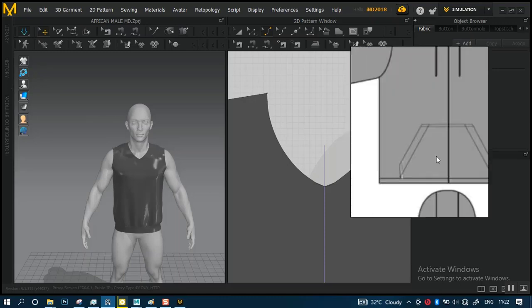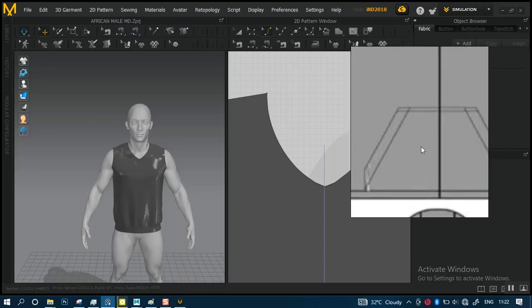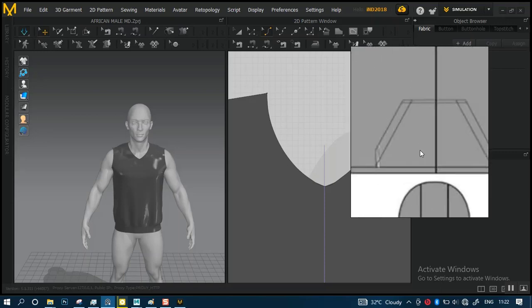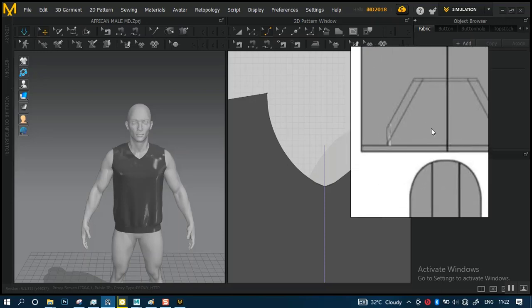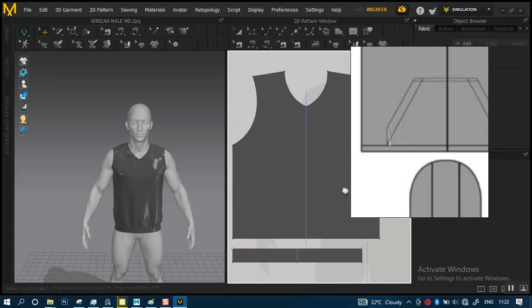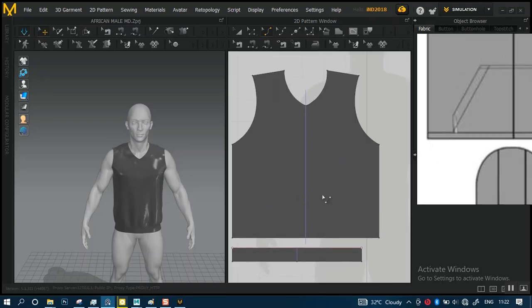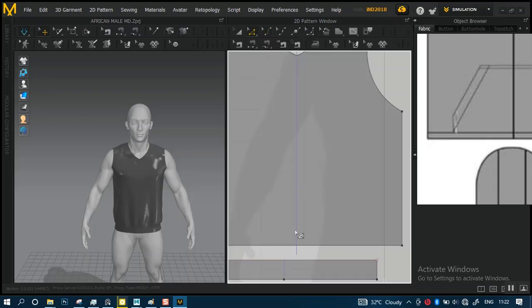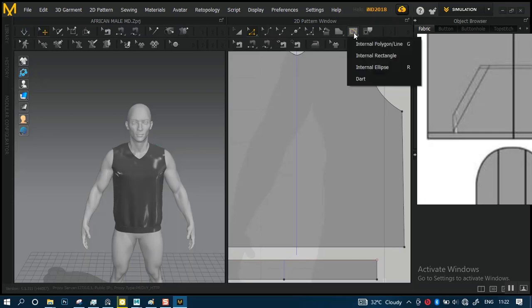Before I continue, let me just create this pocket piece in here. Yes, this is a simpler shape to recreate. So let me just recreate that. We're going to be doing that on the front piece. I wish we still had this symmetry pattern in there. I'm going to eliminate this line.